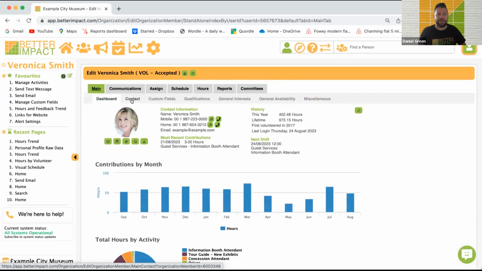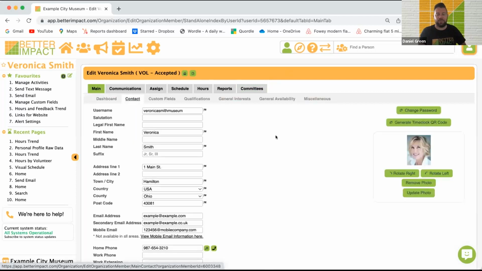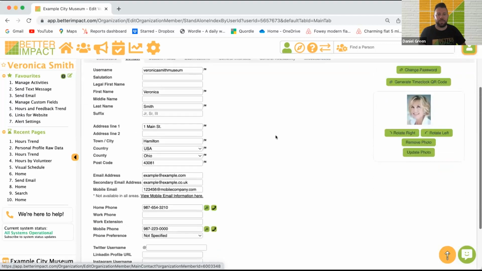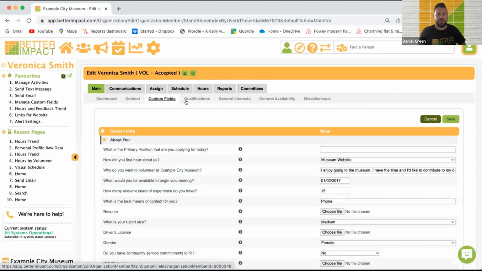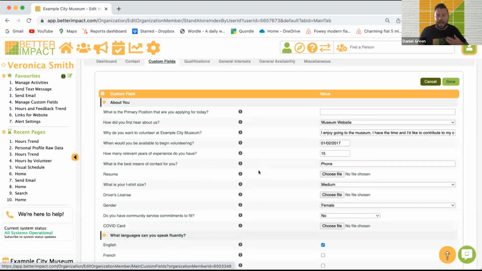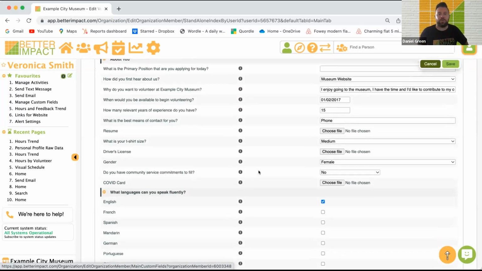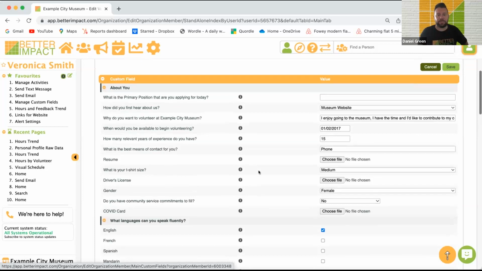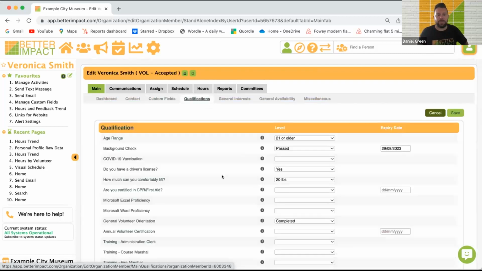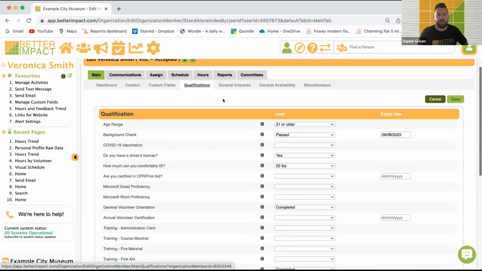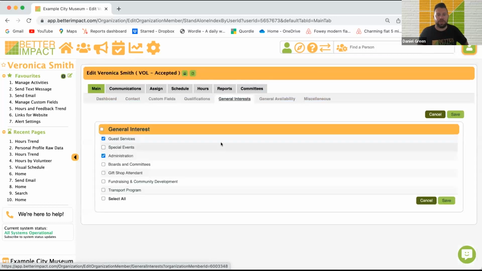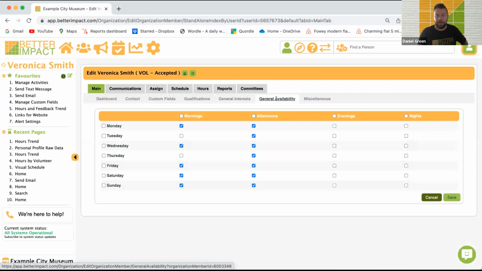And then just underneath on these sub tabs here, you can see Veronica's contact information. You can see her custom fields, and custom fields as well, they're a great way to collect any sort of data from a volunteer, not particularly just for the application forms, but throughout the whole course of them being a part of your program. It's just another great way to collect more data from these volunteers. Qualifications. General interests. General availability. Excuse me.